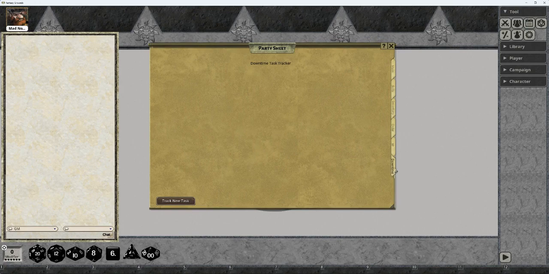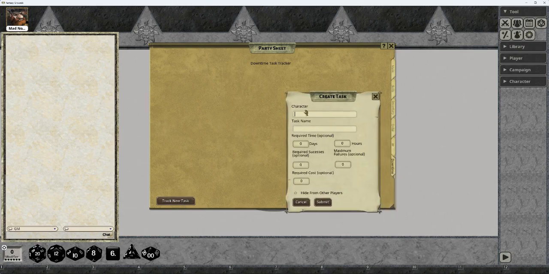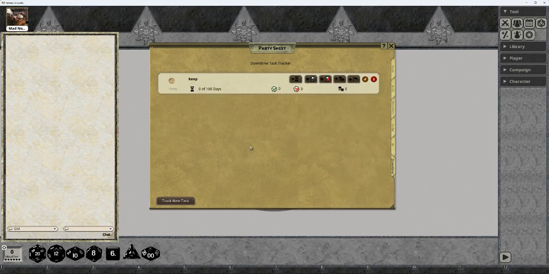So you'll see a downtime tab in the party sheet, and you can click on Track New Task. And you can define a character that this task relates to, or you can just be like party, for everything. And let's say the party's trying to build a keep, and maybe you've determined that it's going to take 100 days, and it's going to take 50,000 gold or whatever. All right, so you can add that here, and then it'll add something to track.